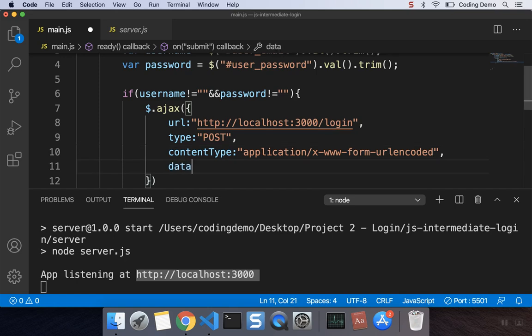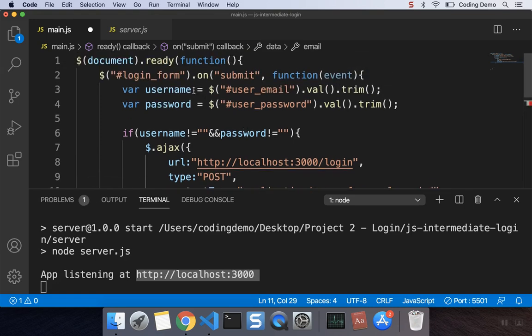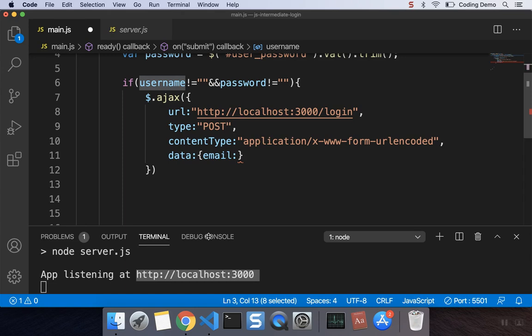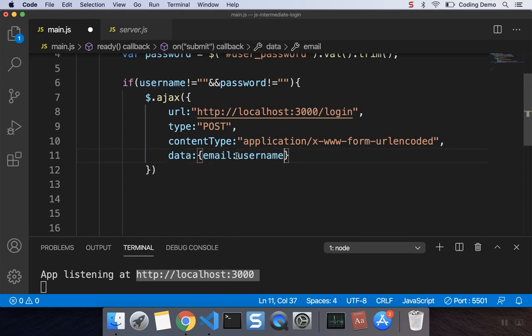And in here I'm going to just send the data. So I'm going to say email, and I'm going to use the username. Quickly shorten this. Username, and password is password. All right, perfect.